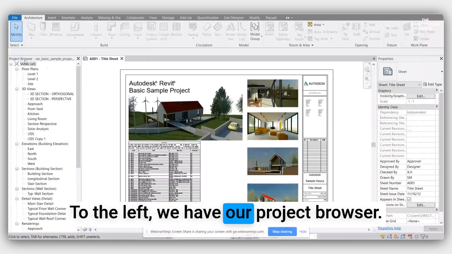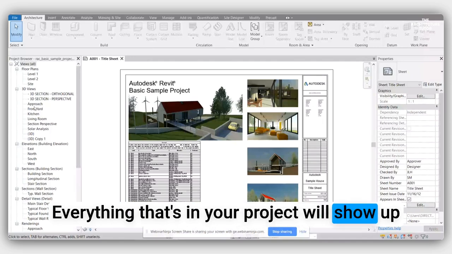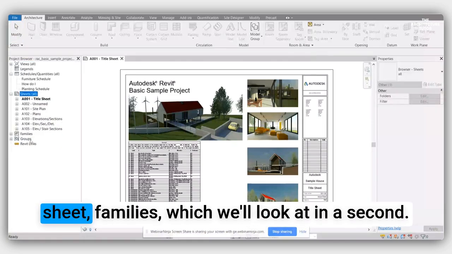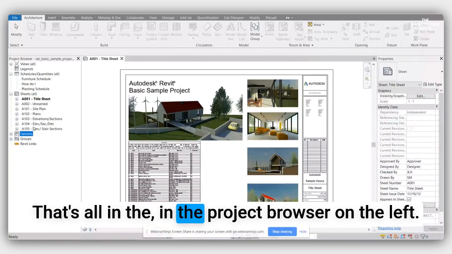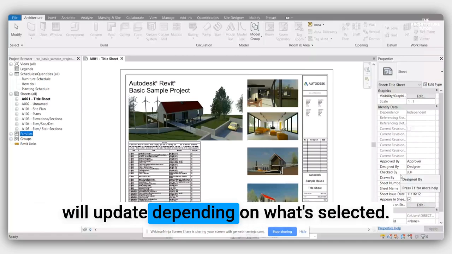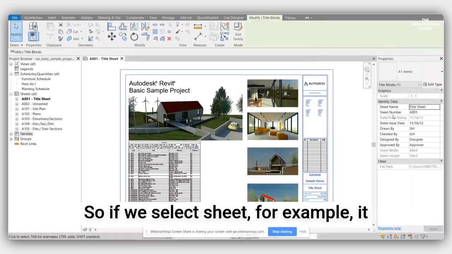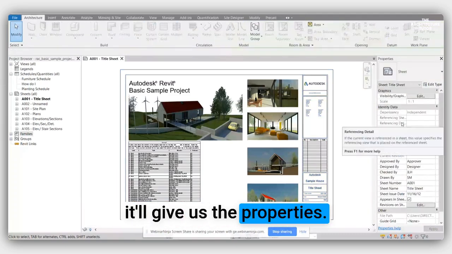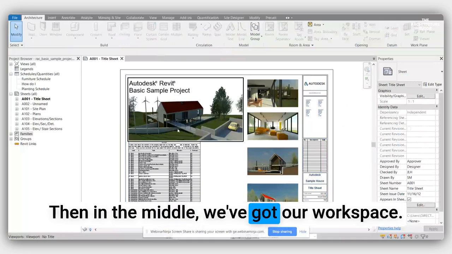To the left, we have our project browser. You can see in here, everything that's in your project will show up here, whether it's a view, a sheet, or families, which we'll look at in a second. That's all in the project browser on the left. To the right, we have the properties, and this will update depending on what's selected. If we select a sheet, for example, it gives us the sheet properties there. If we select different views, the properties will update accordingly. Then in the middle, we've got our workspace.